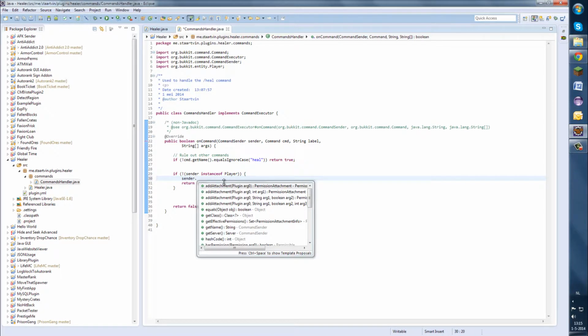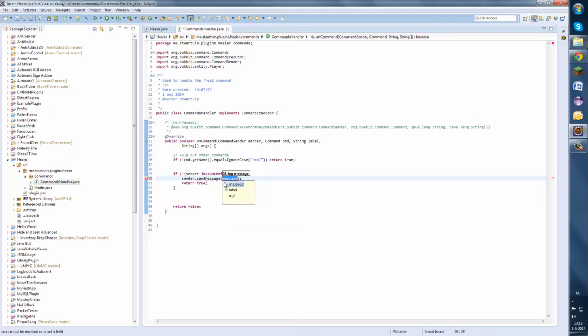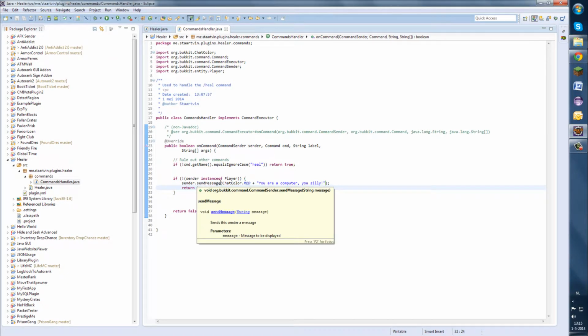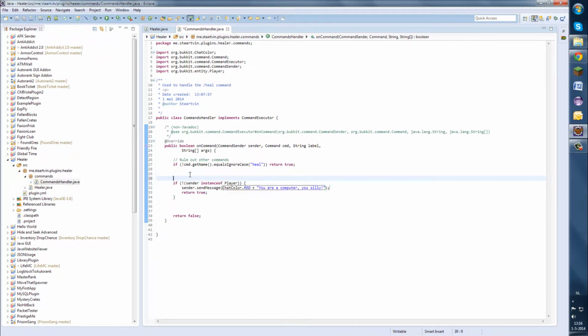So we'll send the sender a message, sender.sendMessage, with the chat color of red, so it will show up in red. You cannot heal. Oh wait, let's do something funny. You are a computer, you silly, because we can't heal you. And then it returns true, so it stops the command logic, because we know it's a computer and we don't want to use a computer. So let's comment that.